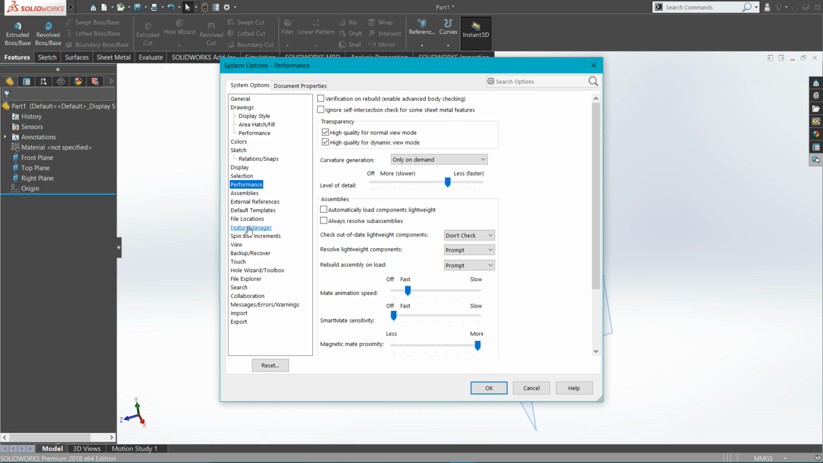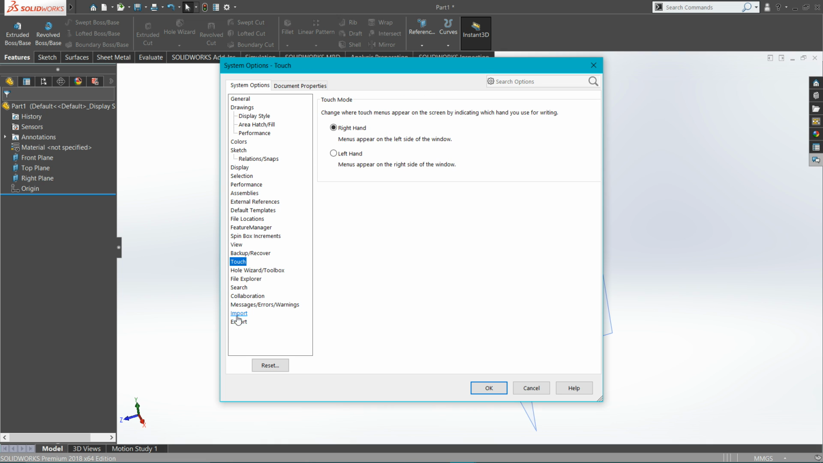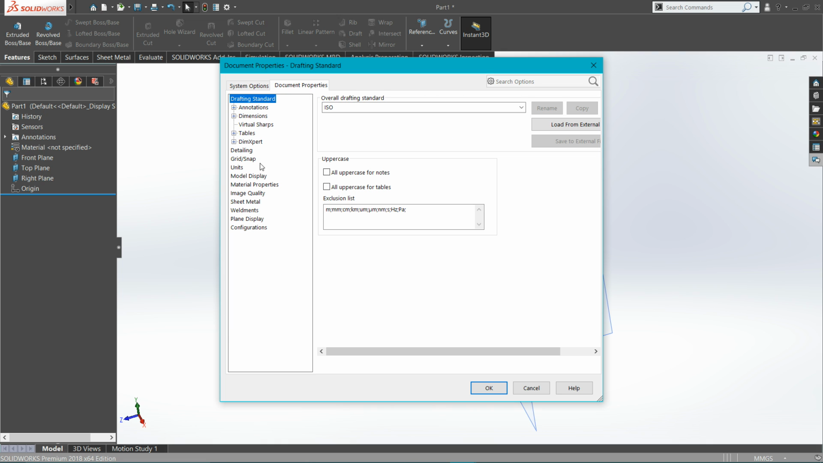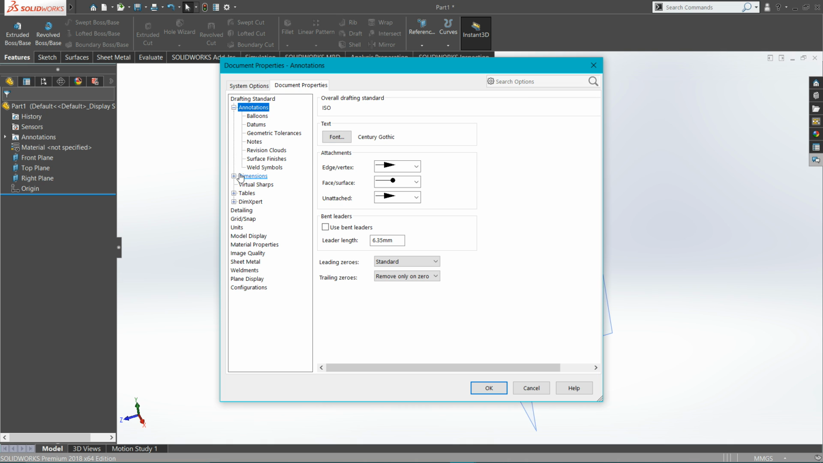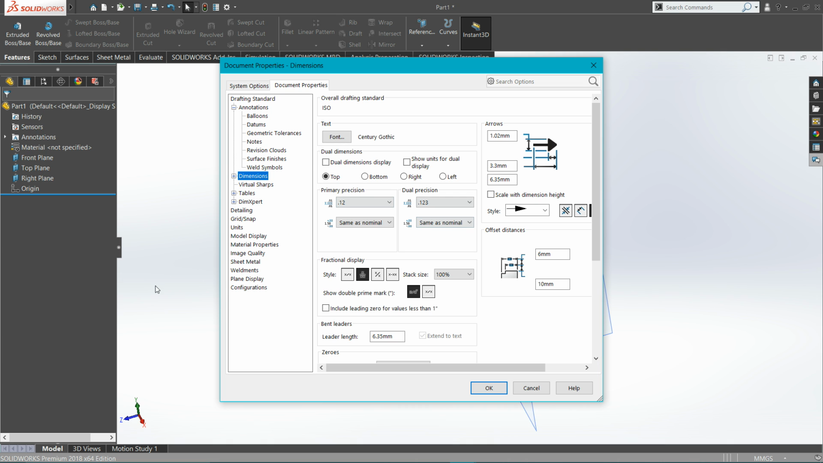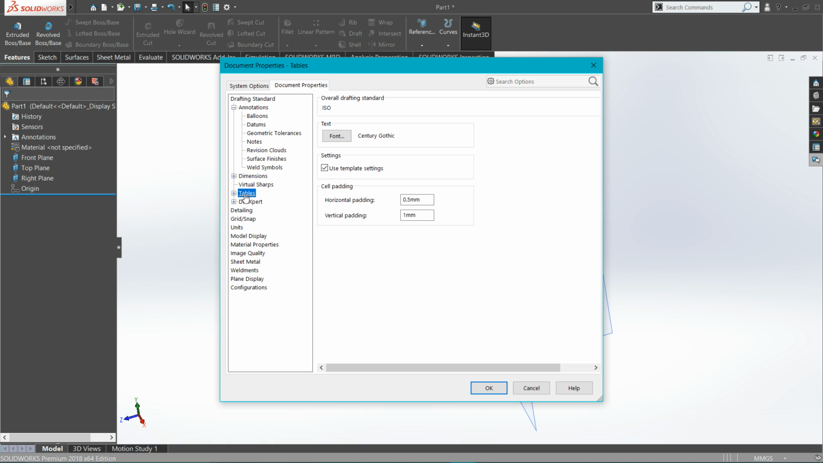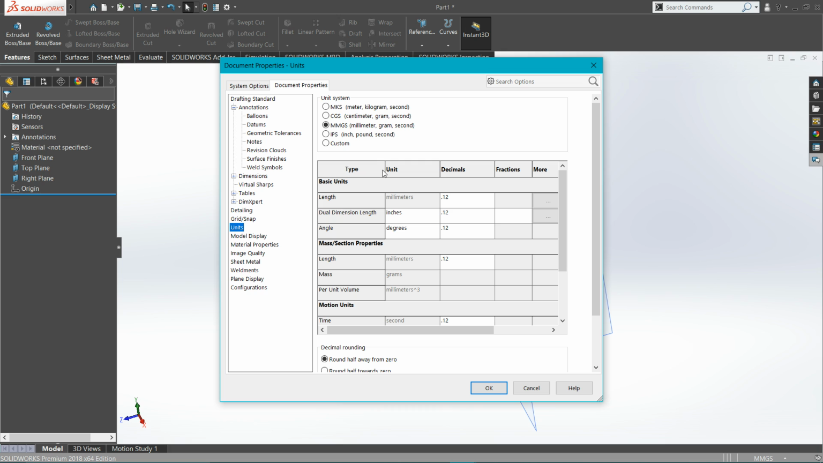Right, performance, a lot of things are there. For touch, if you have a touch screen, you can use it. These are the system options, then document properties. Particularly annotation, sketch based dimension, table, unit, right? This is important.